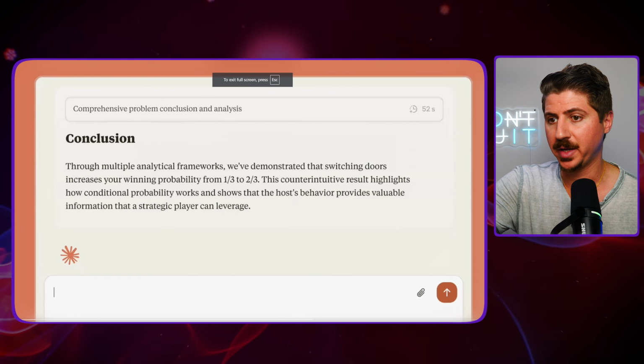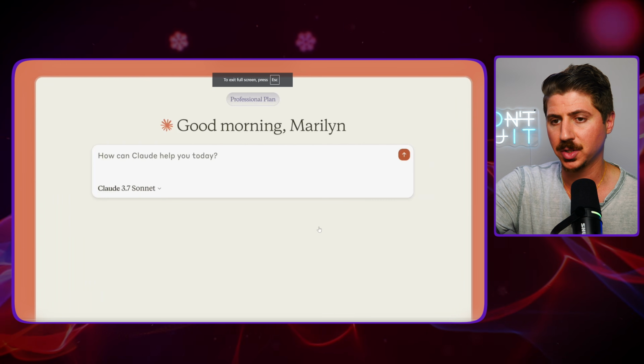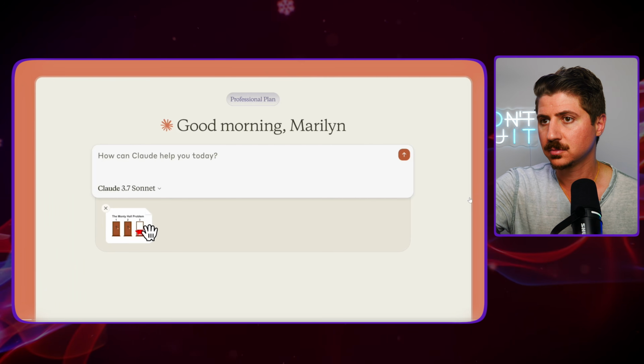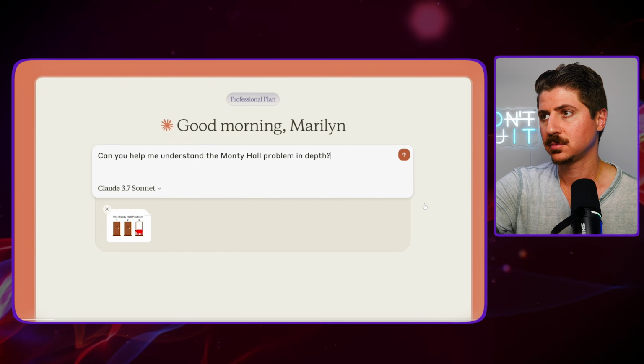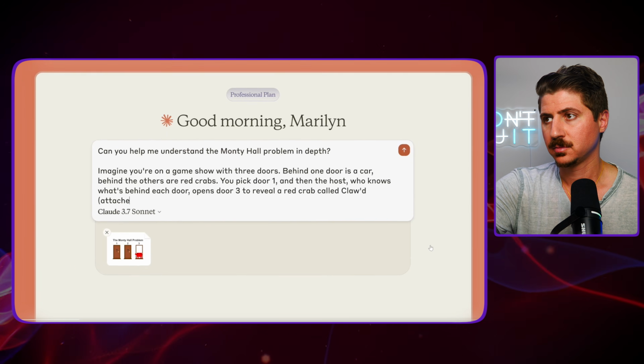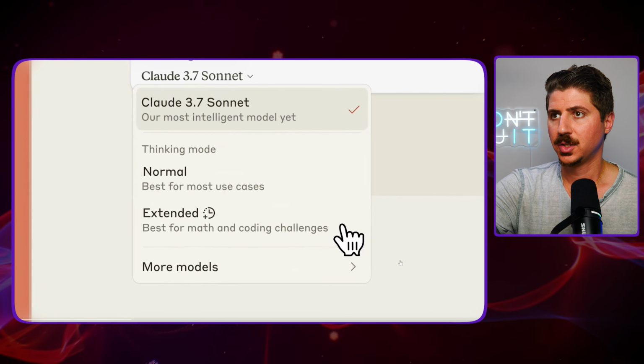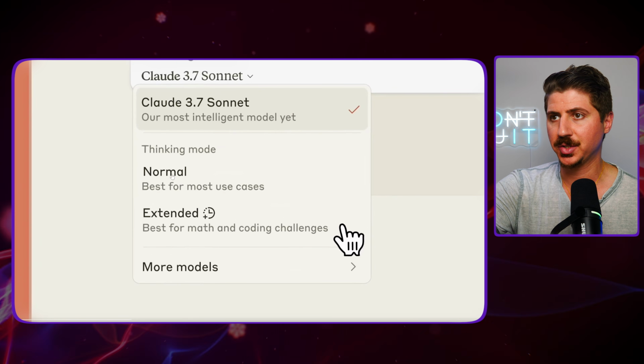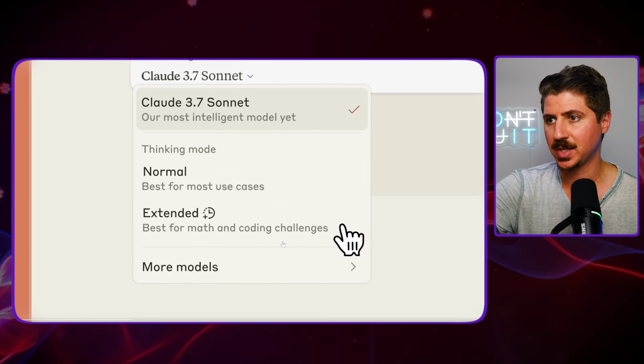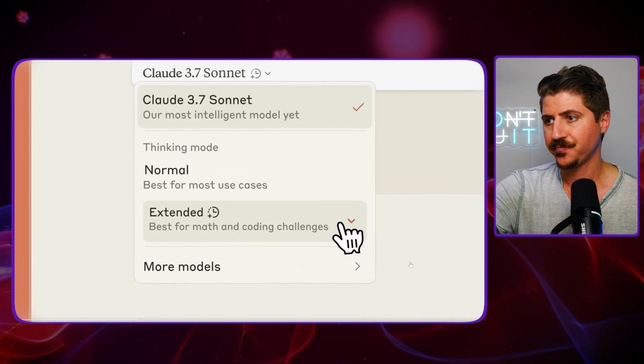All right, so Claude just released 3.7 Sonnet. They put this video out on X, and it's really cool. So we'll watch a little bit of this, and I'll explain it. So you see how you have 3.7 Sonnet and has two modes, normal and extended. Extended's best for math and coding.